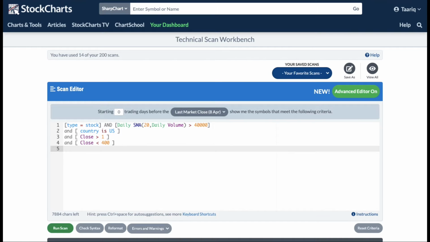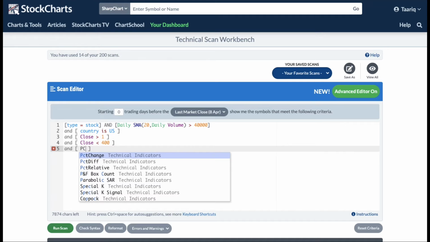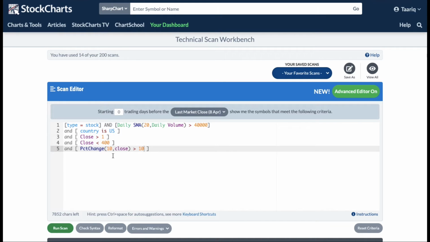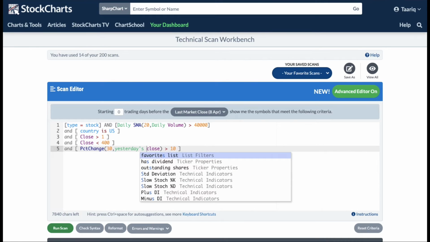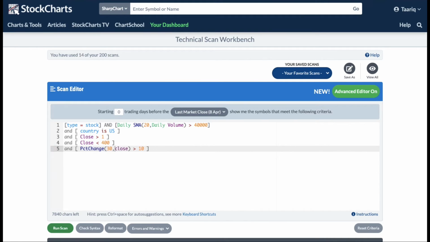And now we can jump into looking at the large price increase. To do that, you're going to want to look at the percent change. This is actually its own indicator. If I type in PCT, it's the first one that pops up. And you can see the defaults here. This first one is the days back it's looking, so we want to look 30 days back. This is looking at what value? We're looking at the close price. The default is today's close price. If I wanted to see yesterday's close price, I would just type in yesterday's close right here. But I only want to see today's, so I'm going to leave that alone.